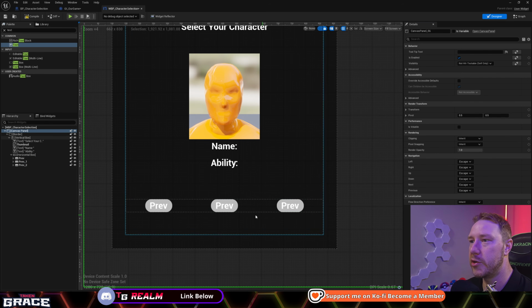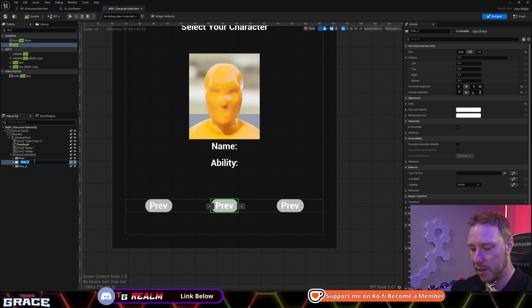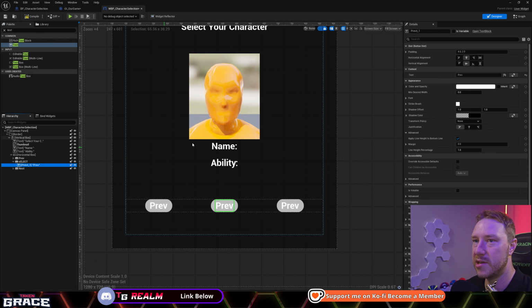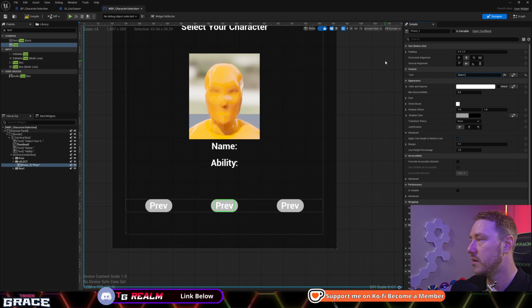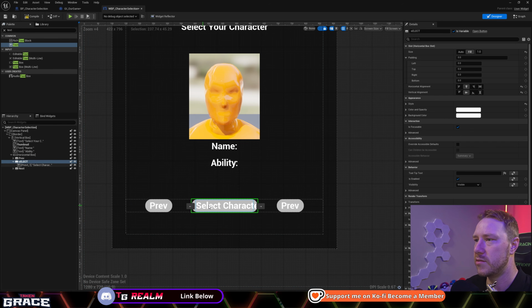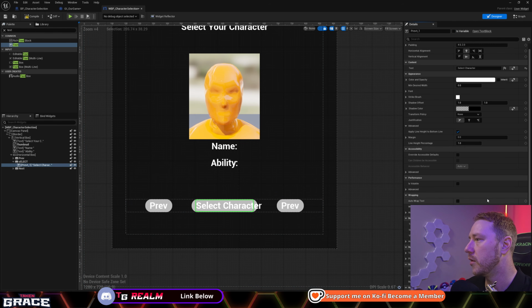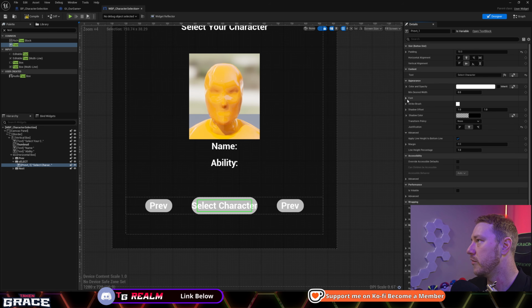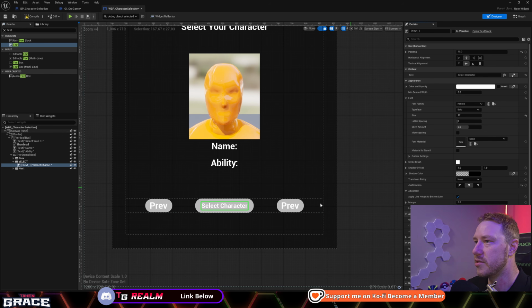Perfect. And then obviously this button here, we're going to name select. I don't even care if it's named like that. And then next. Then we just have to edit the text here. This will say select character. Oof. That should fill. Don't know why it's not filling. Can I just lower the font on this? Select character, 17. That looks pretty good. And then this one, we're going to have say next.